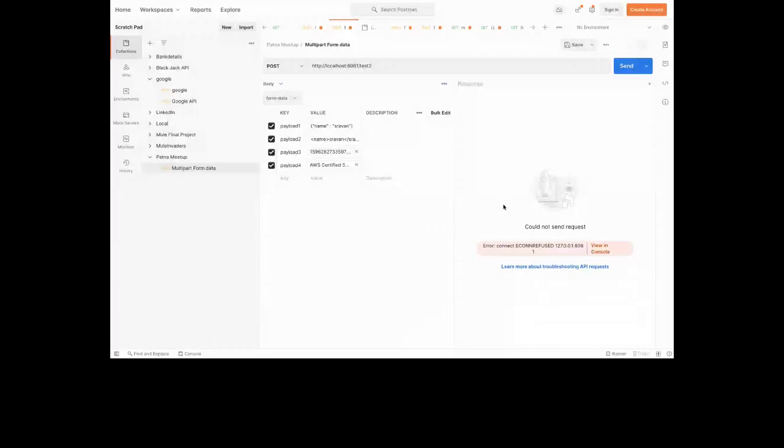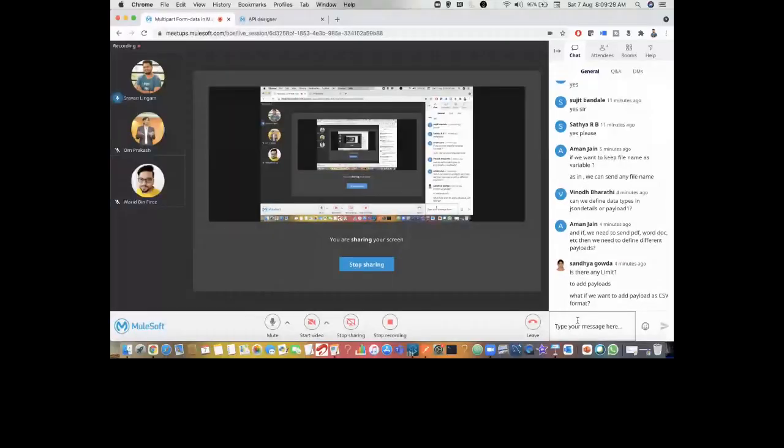Is there any limit to add payloads? Okay, this is another common question, even in real-time projects they are asking. Guys, good question, by the way, Sandhya. So there are a lot of questions asked, like what is the maximum file size that we can send via HTTP call, this multipart form data.